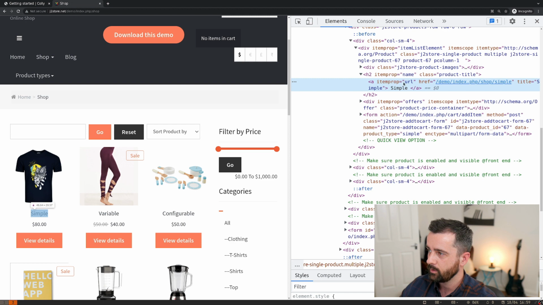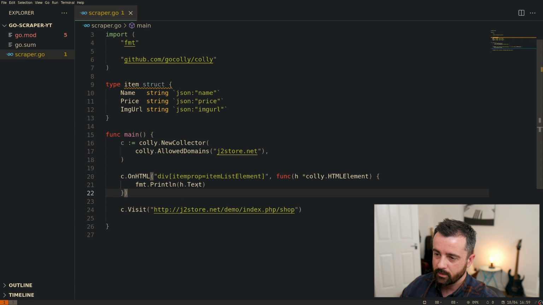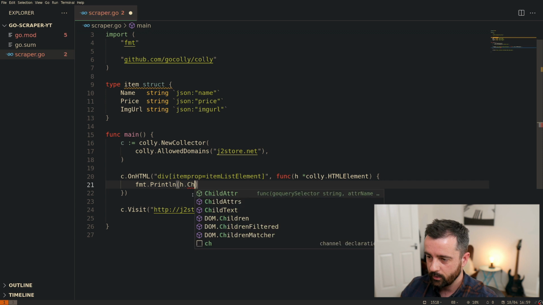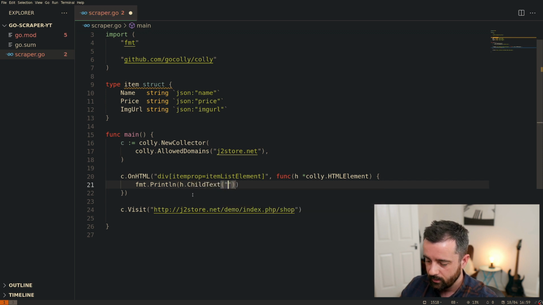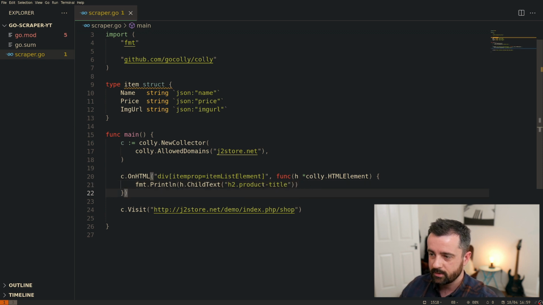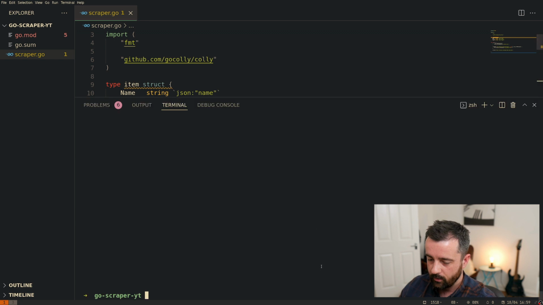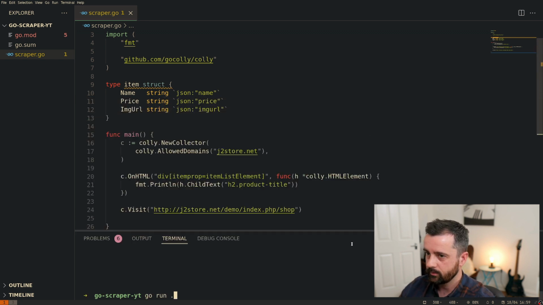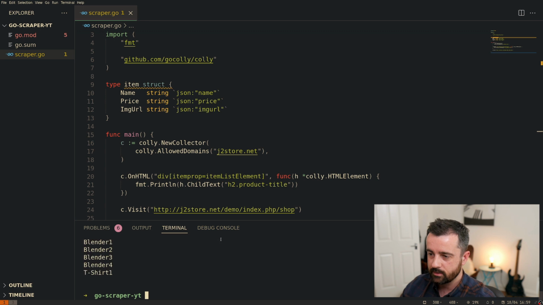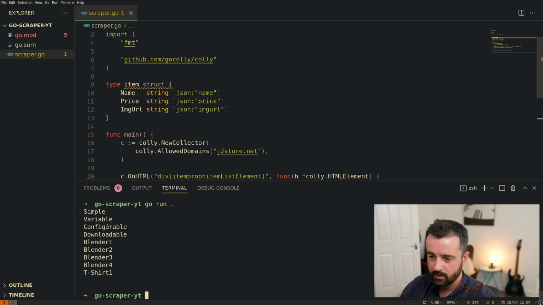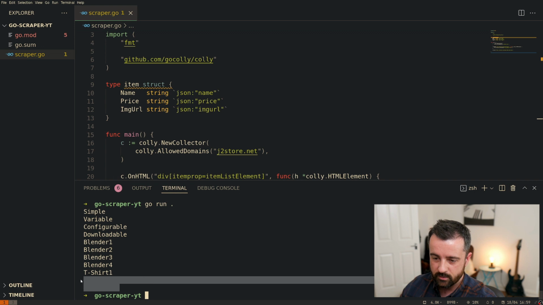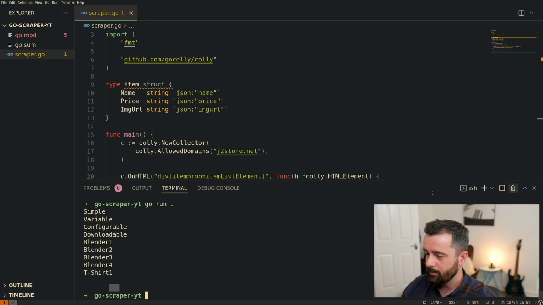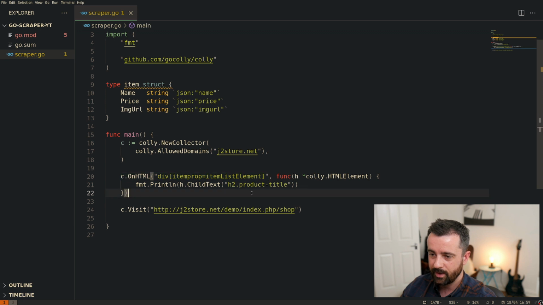So if I hover over the name, you can see that we have an h2 class product title. So instead of printing out text for the whole of the elements on this page, we're going to do ChildText. We're going to put our product title there, and it was an h2 tag. So I'm going to save that now, and let's run it again. Let's move this down a bit so it's less in the way, and we should get the titles for all of the products on that page. There we go. So there we've got them here, but you'll notice we've got these two blank ones at the bottom. So that means that we need to be more specific with our selector here.